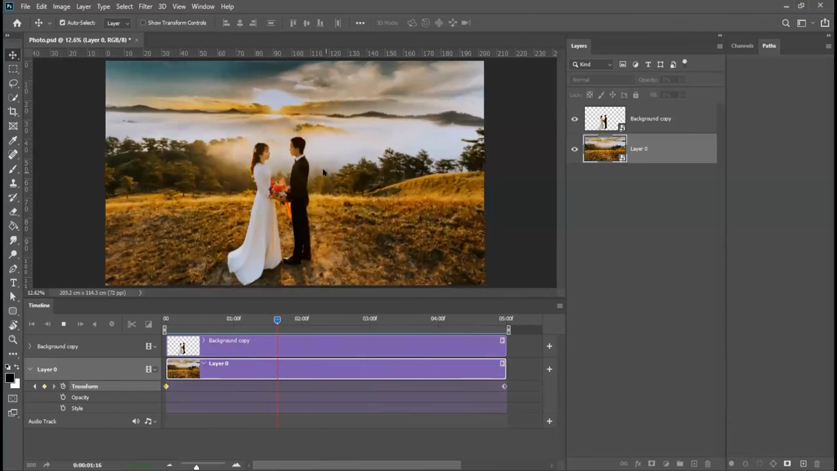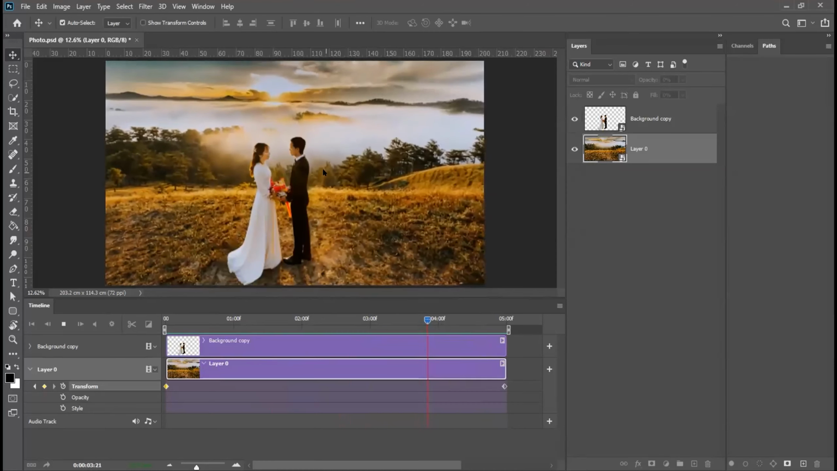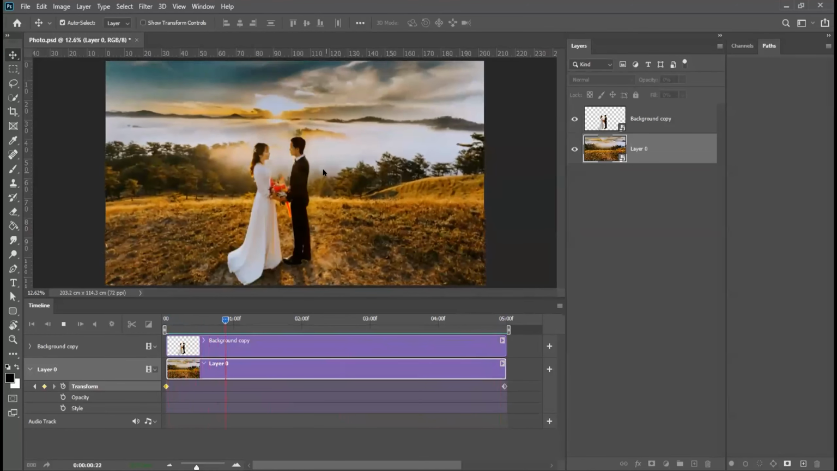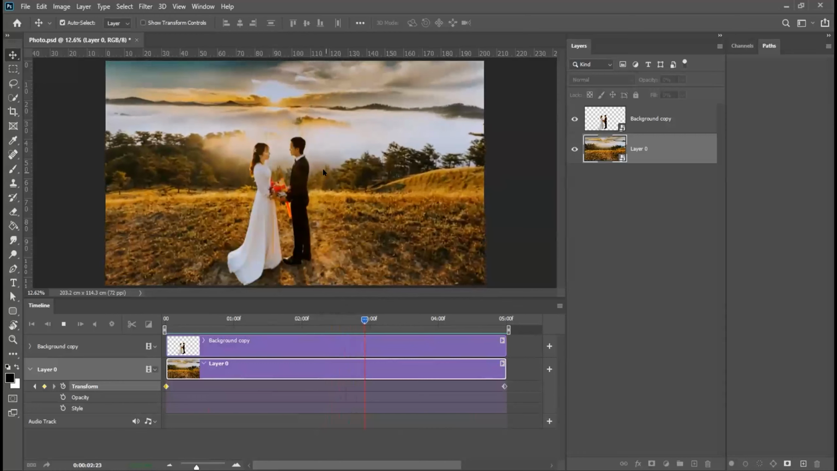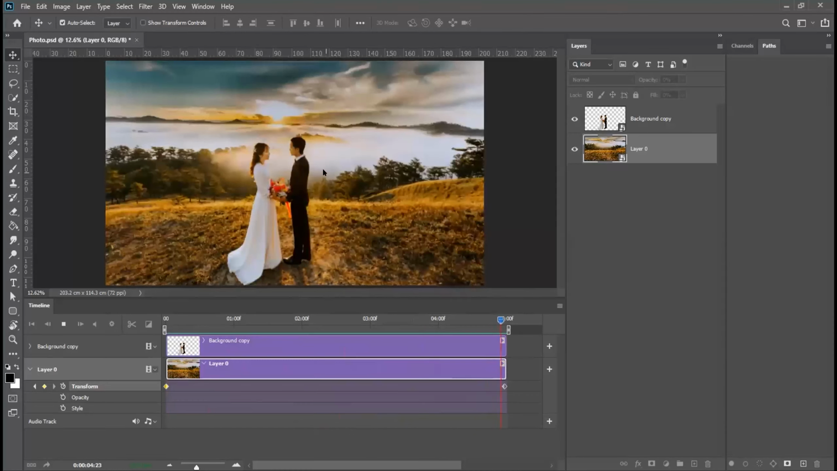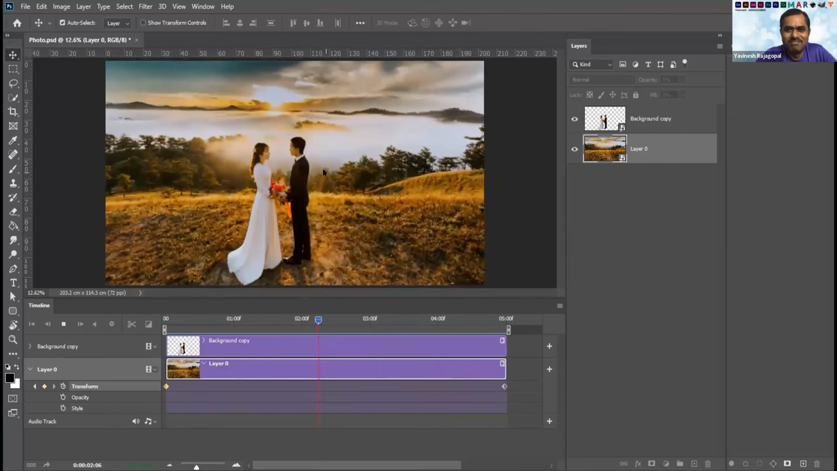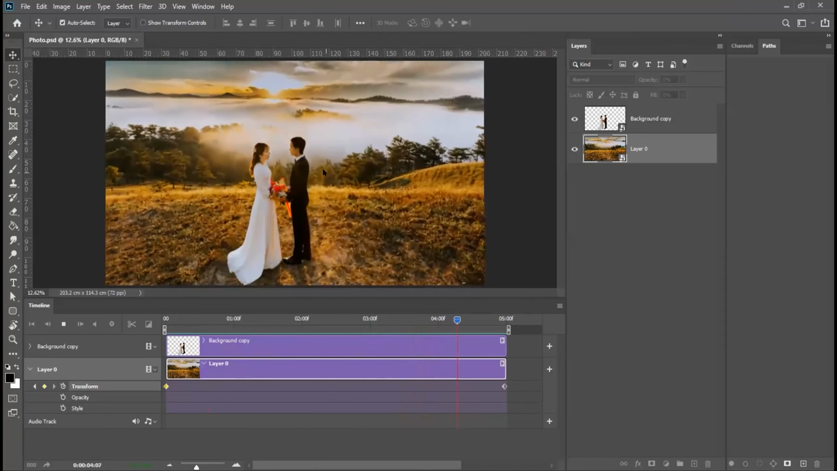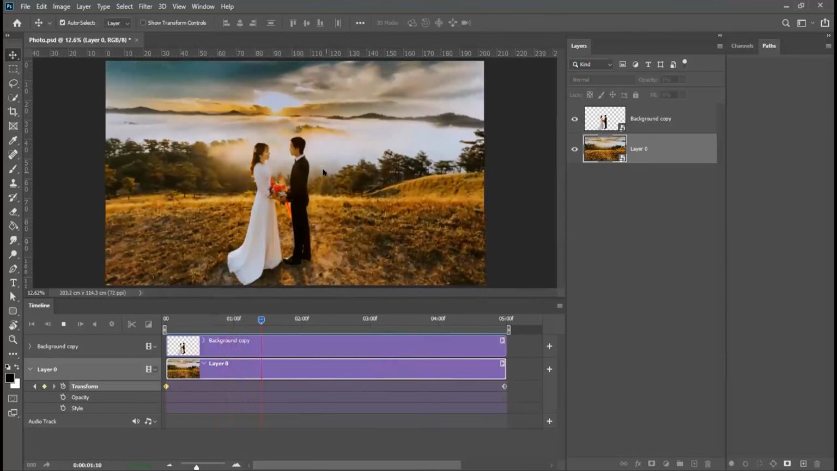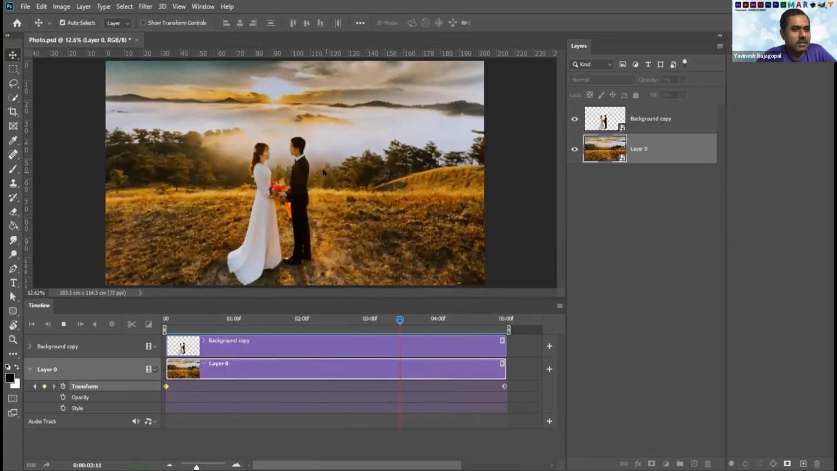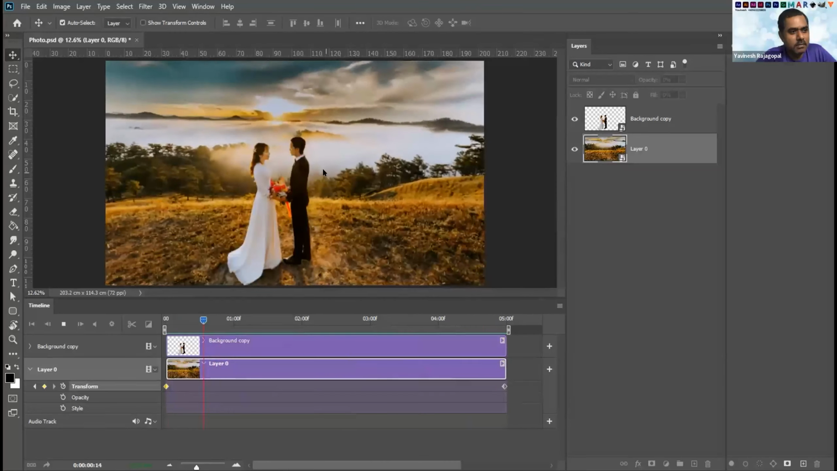Sir, I have a question. Can we do the path animation here? No, cannot. Smart object cannot. Path animation, I don't think so. Cannot.